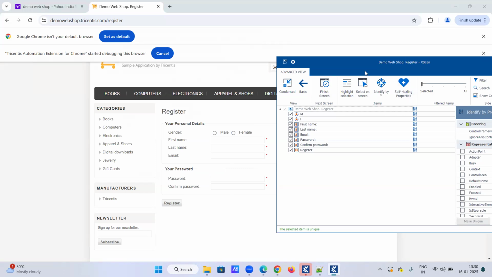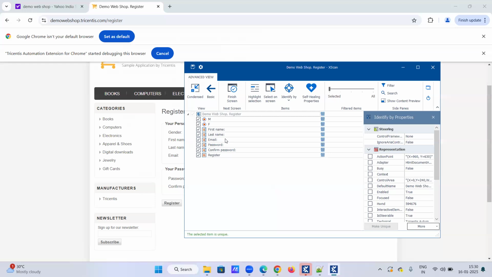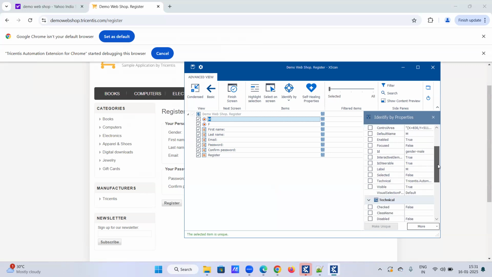So next, now see all the controls, whatever you have identified, everything has become unique, and you can also see which properties it has used.